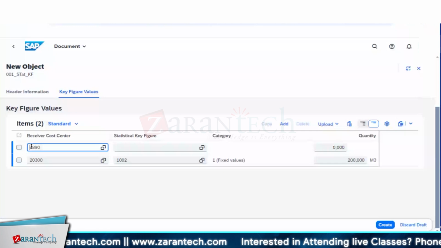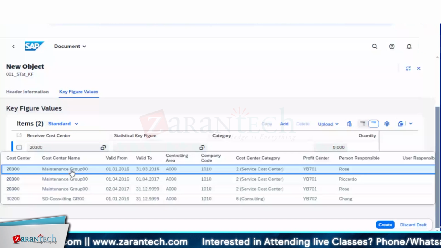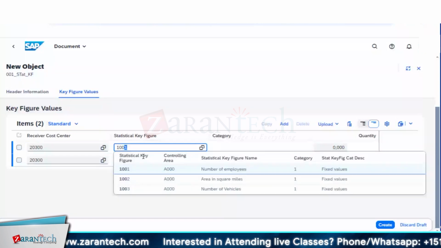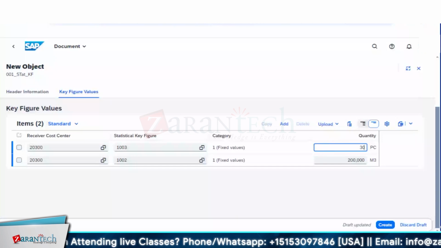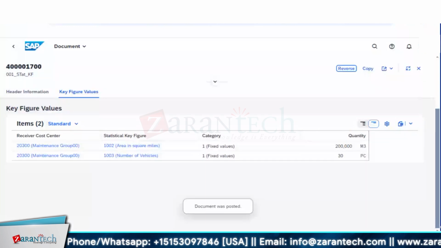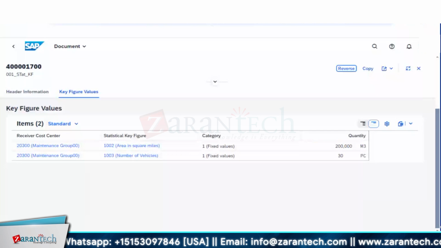Okay, and then different statistical key figures, which is number of vehicles. By default, these will be added. You can add n number here and simply create. Then your document will be posted with this number. Now you have to check the actual statistical key figure postings for this. For that, you have to go to your statistical key figures actuals. These are the ones which I posted now, right?